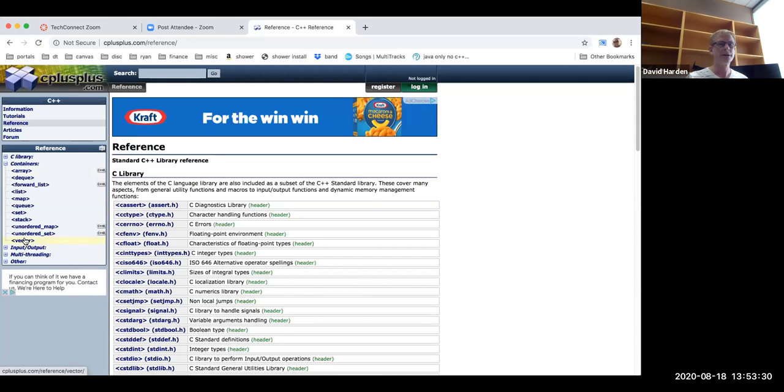Here is a list of the different containers that the standard template library offers. One way of looking at what we're going to be doing this semester is we're going to be going through most of these, talking about what they're used for, how to use them, and how to actually create our own version of all of these. That's probably like 80% of what we will be doing this semester.